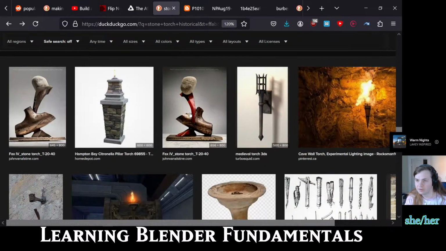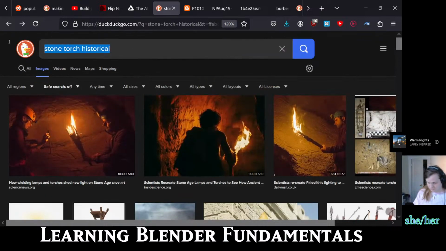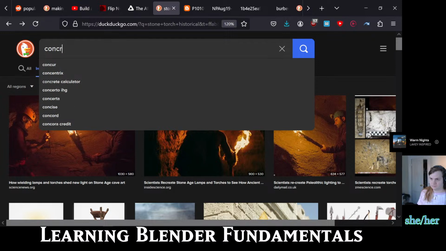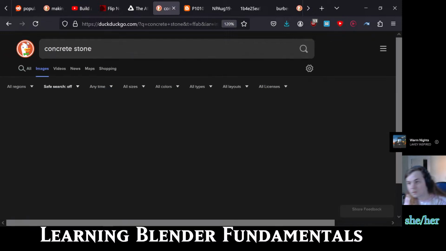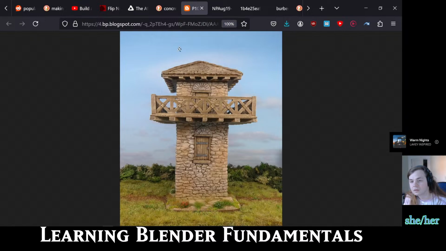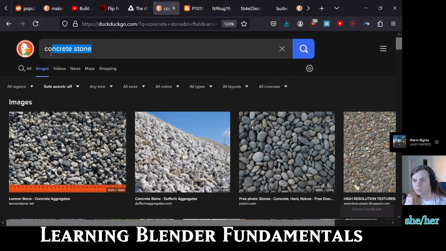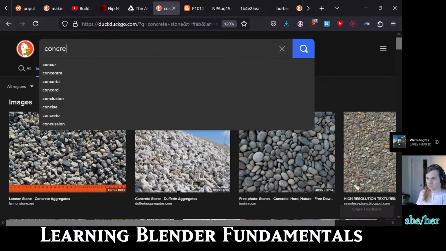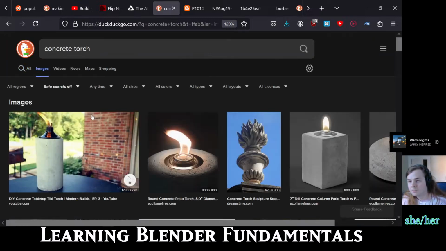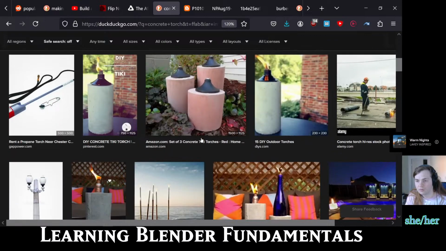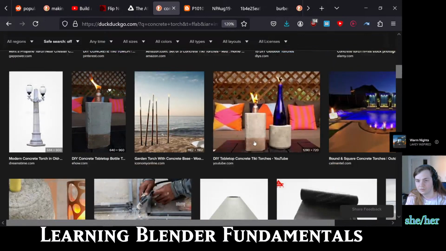This is not what we want, but it's a stone texture. So I do want to make my own texture here. Obviously this is a model, but concrete. What's this guy's model? What's he modeling this off of? Because concrete torches, that's a different thing.